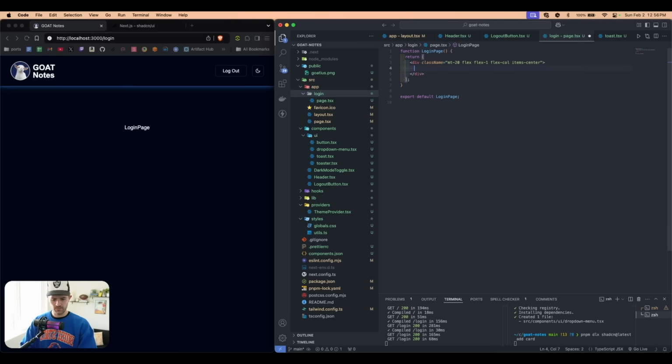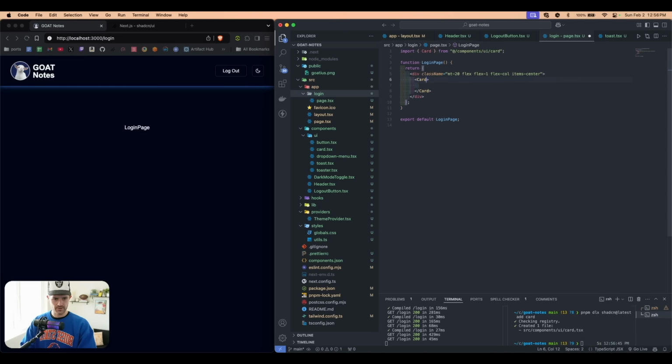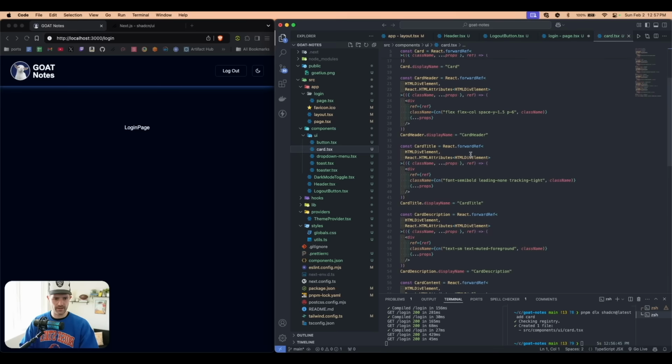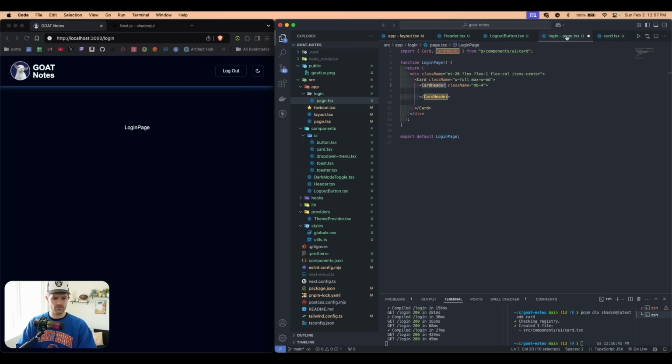And so what we're going to do is we're going to import this card and we're going to give this a class name of width full and a max width of medium. And then inside of here, we're going to get the card header and we're going to give this a class name of margin bottom 4. If you want to know all the different card components, you just simply come over here to card and they're all right here. And you can change these any way you want.